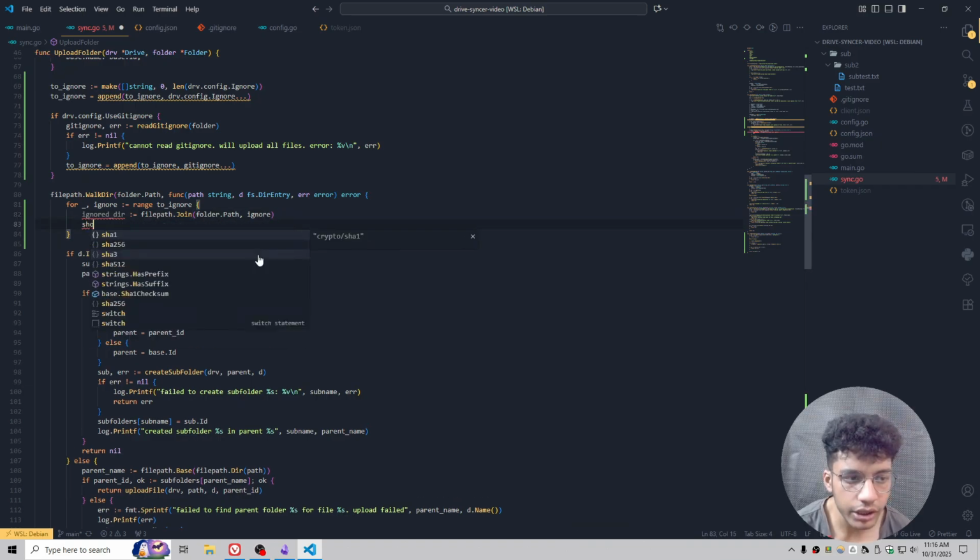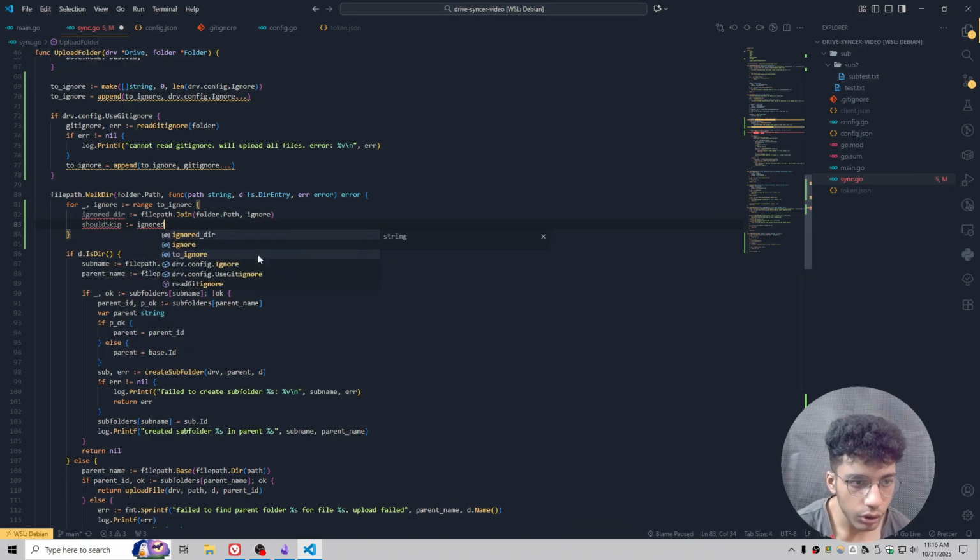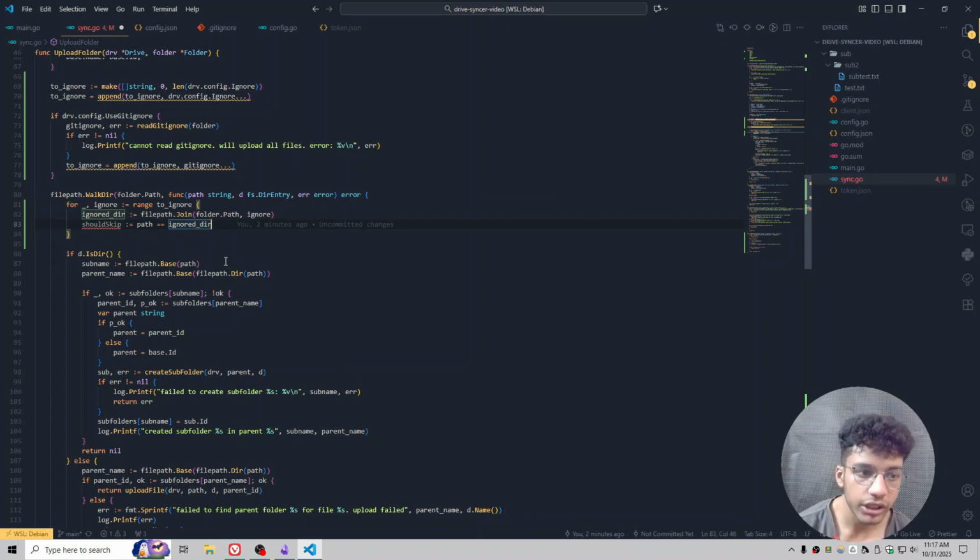And then let's create a conditional over here. Let's say should skip equals ignored dir and check if the path equals to that. So we're saying if the path that we're currently on in this walk_dir function equals the ignored dir, if the current path that we're on equals the directory that we're trying to ignore, then we should skip that directory.